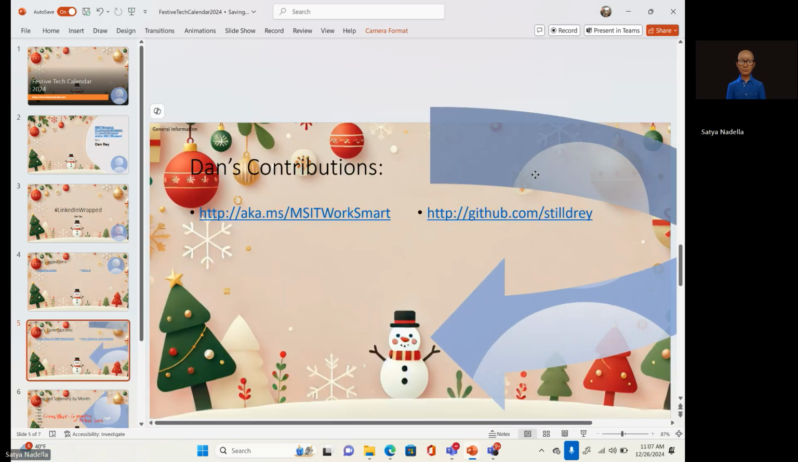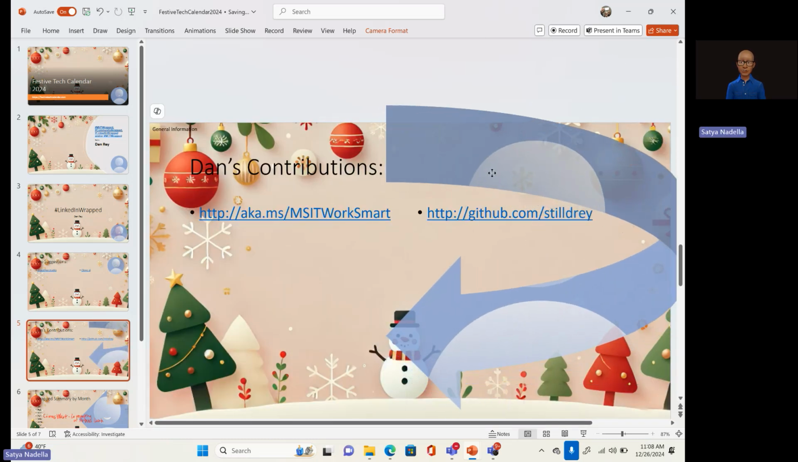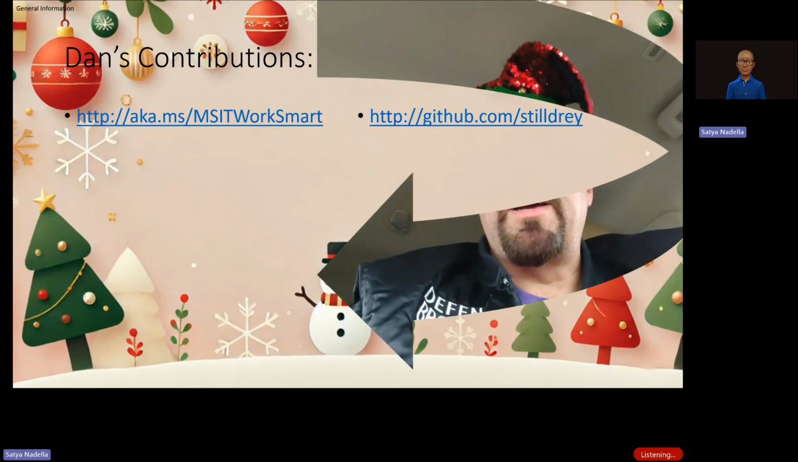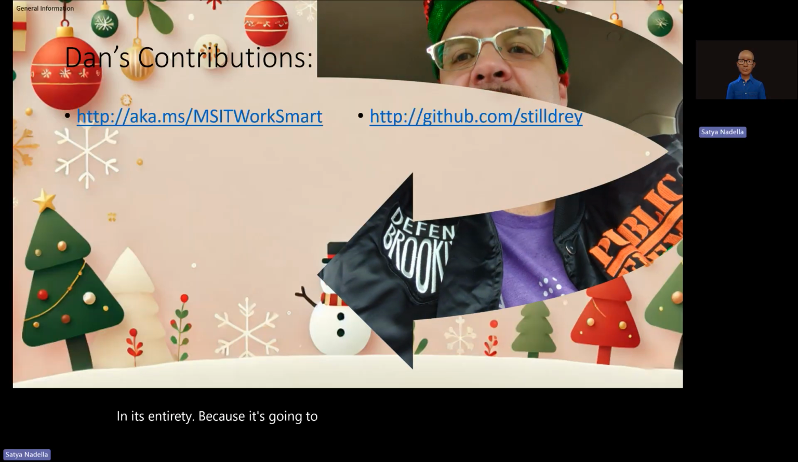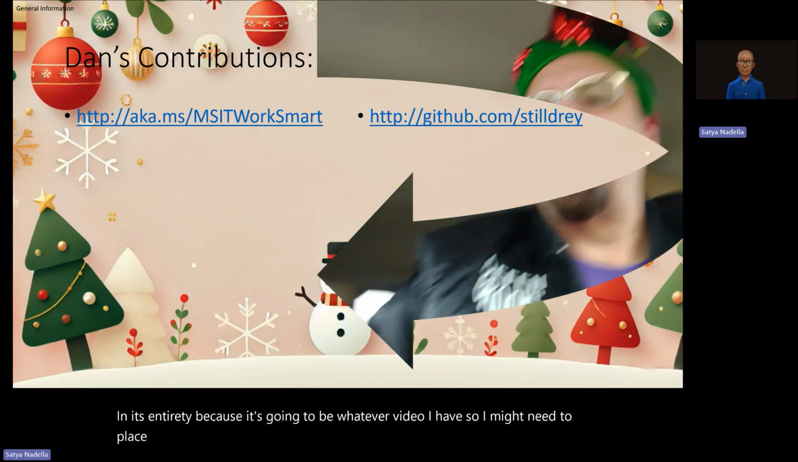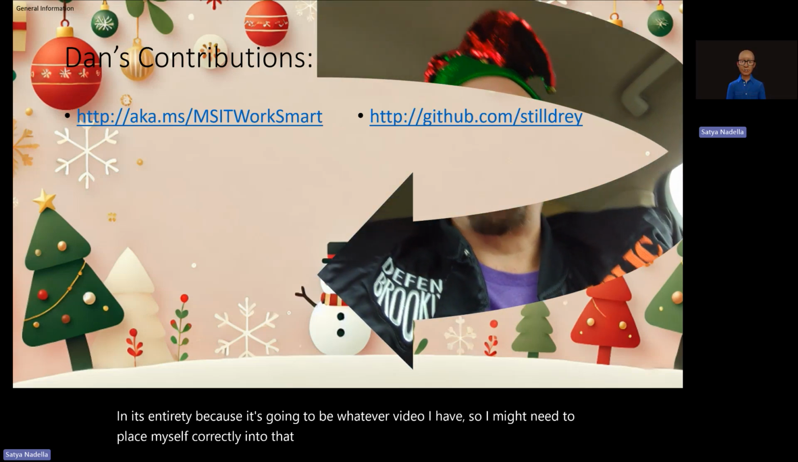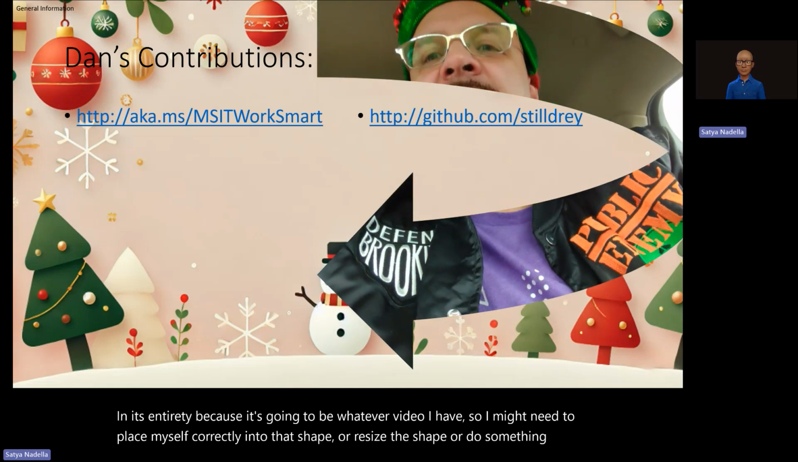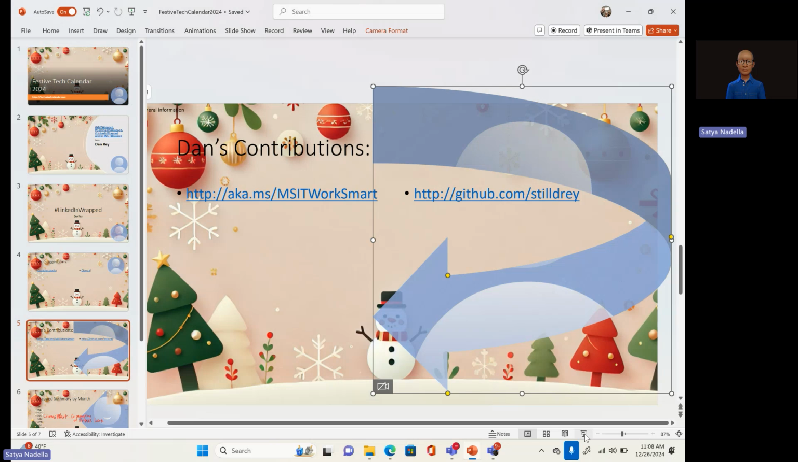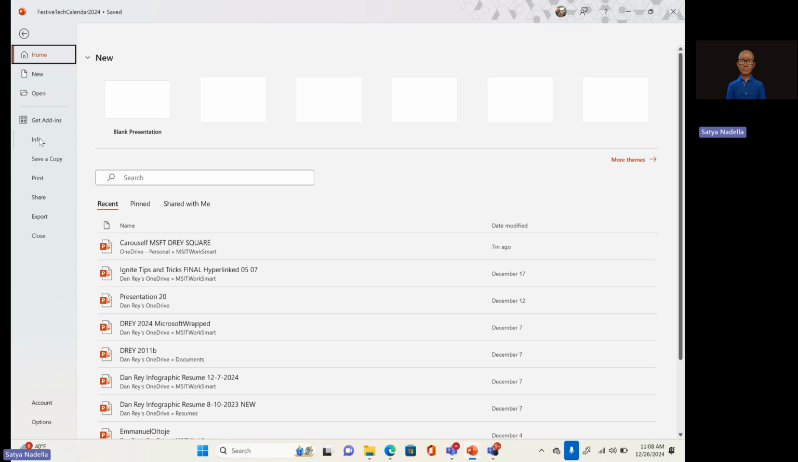And this is not necessarily going to show me in its entirety because it's going to be whatever video I have. So I might need to place myself correctly into that shape or resize the shape or do something else to make that really useful in what I use in the Cameo objects. But you get the idea. The Cameo objects can be whatever size you want and whatever shape you want.